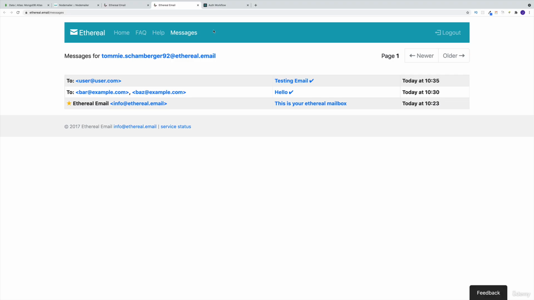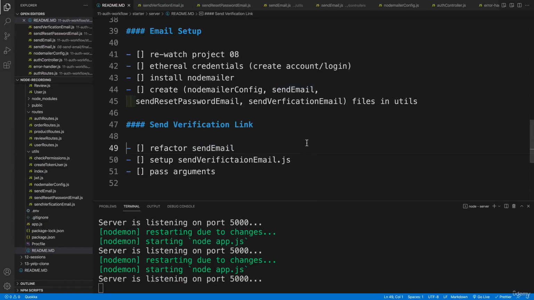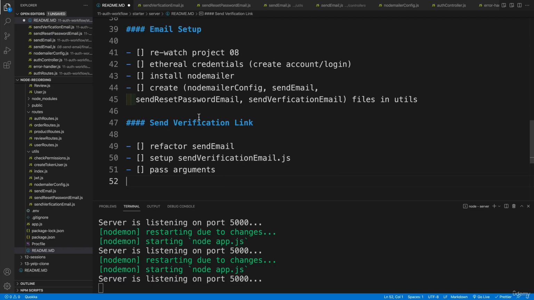Then we can start adding functionality. If not, please troubleshoot, because whatever we're about to do next is not going to work. Beautiful. And with all of this in place, now we can finally send verification link to our user. And we'll do that in multiple steps. First, we'll refactor send email. Then we'll set up send verification email. And then once we're done with that, then we're going to pass the arguments from the register and nicely send a link.